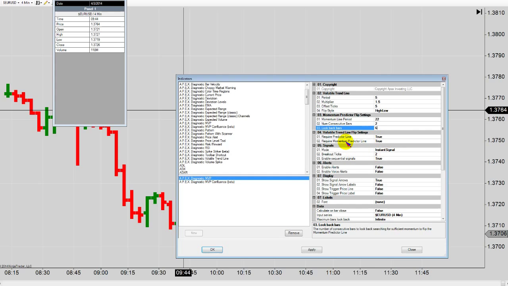Again, do you want to require the predictor line for it to flip? Yes. The predictor line for it to flip. Do you want to require the momentum predictor line to flip? Yes. So basically it's saying how stringent do you want to be for this indicator to flip back and forth from green to red. The whole point of the indicator was to make it flip when it needed to, but not too fast.